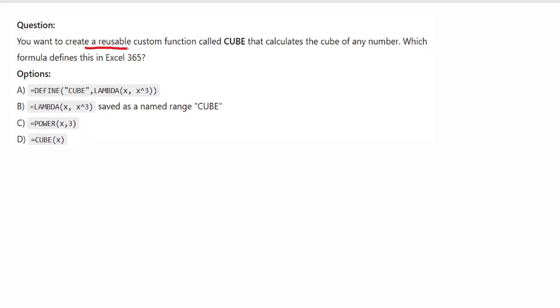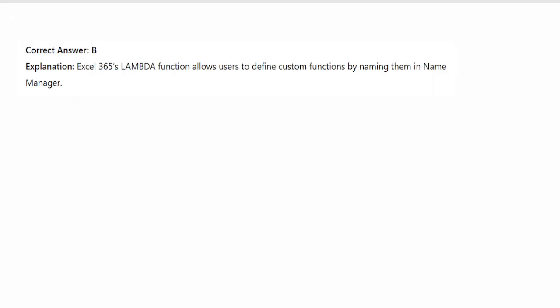You need to create a reusable custom function called CUBE that calculates the cube of any number. Which formula defines this in Excel 365? So the correct option here is option number B. The Excel 365 LAMBDA function allows a user to create and define a custom function by naming it in the Name Manager. So the correct option is option number B. Now move to the next question.